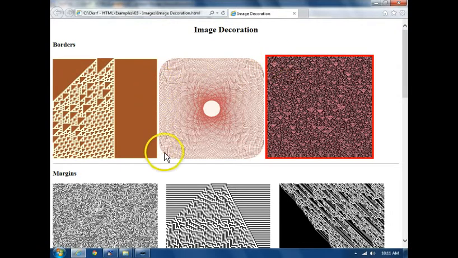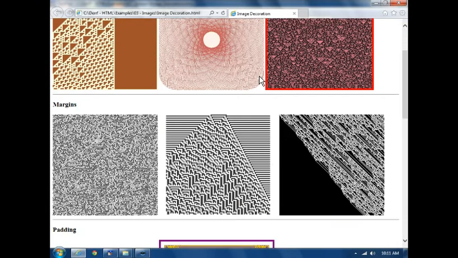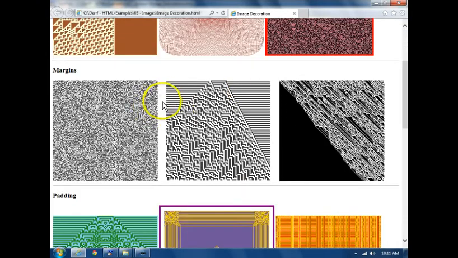Notice that there is a default spacing between images, rather small. Margins can be used to increase that spacing. Here our middle image has extra margin on its left and its right to achieve whatever separation you desire in your page.